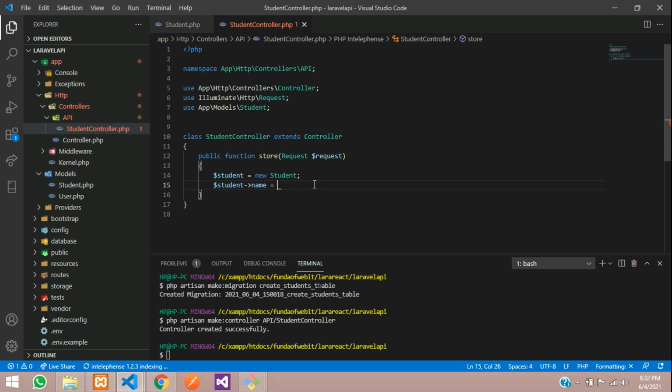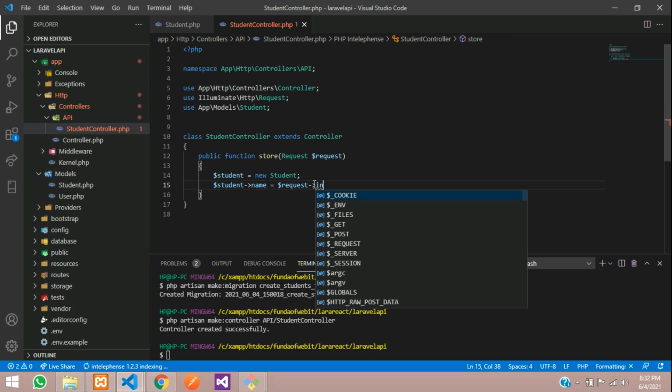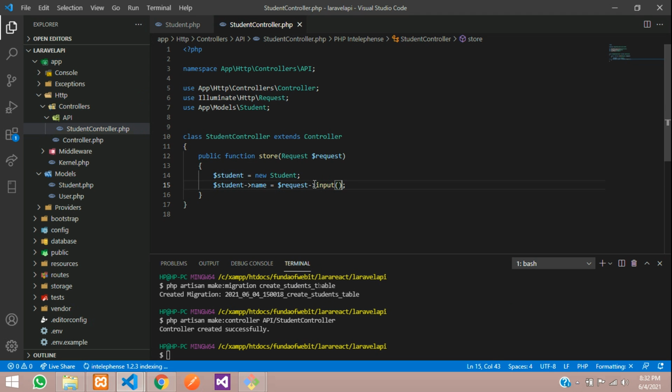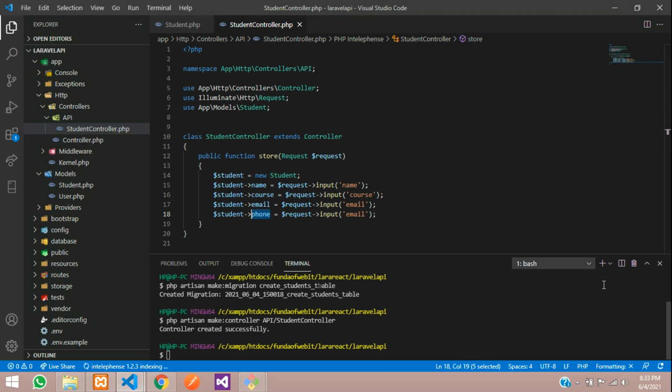Copy and paste this over here for your input field. Whatever input fields we are going to create, we will create the same. Let's make this course, and this is our input field course. This will be your email, database column name, and this is input column name, and finally phone. Copy and paste this phone also. Done. And after this, guys, you need to save the data.